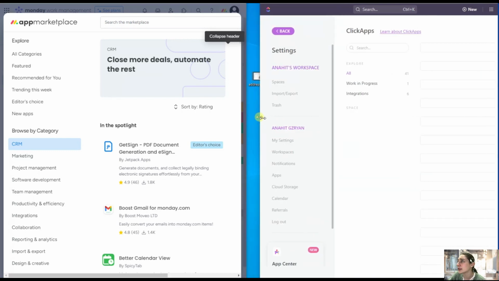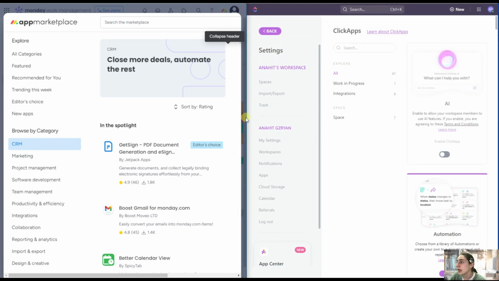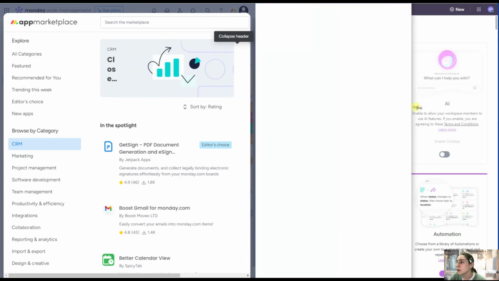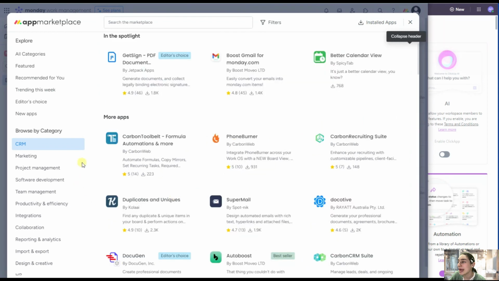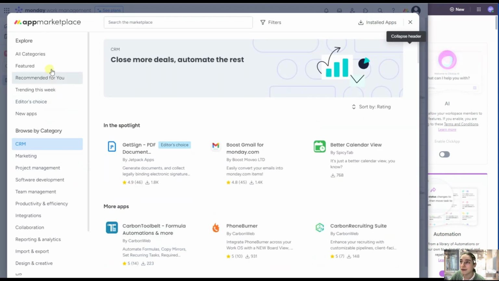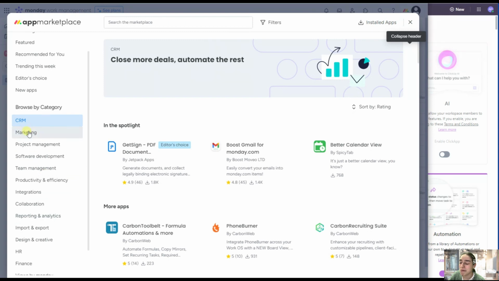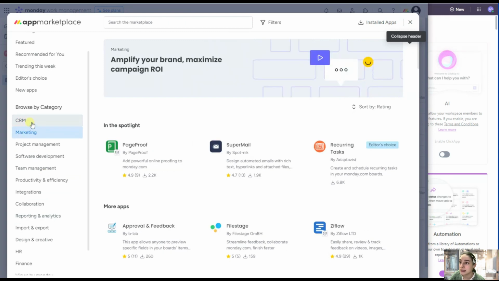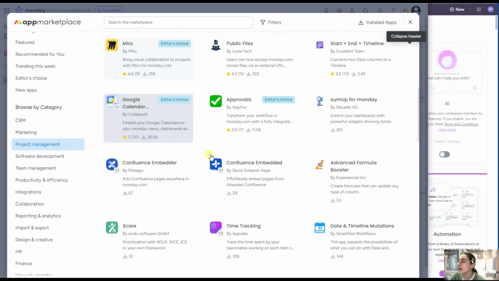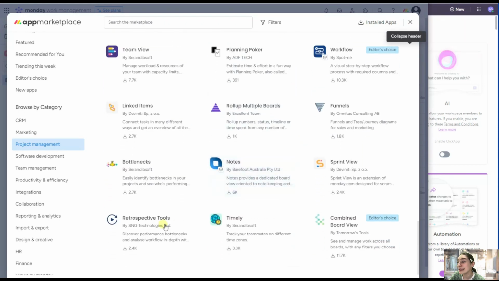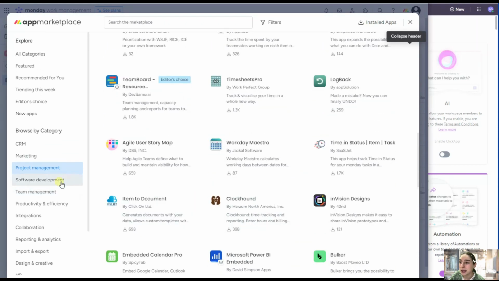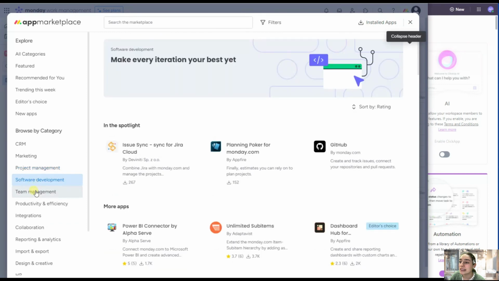So again, let's start with Monday.com, and here we can see that we have a huge library of apps, and we also have many categories here: CRM, marketing, project management, and there are actually lots of them. So you will definitely find the one that you need, and you can also search them here, you can filter them here.